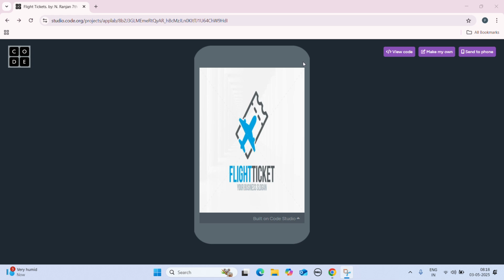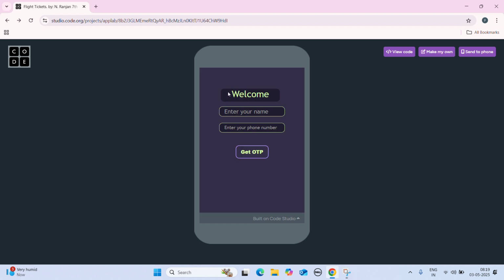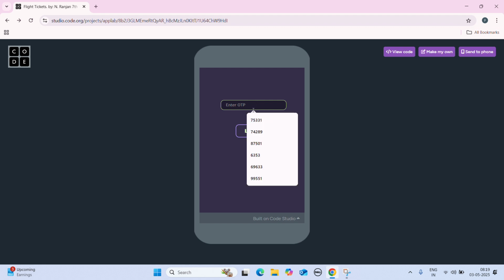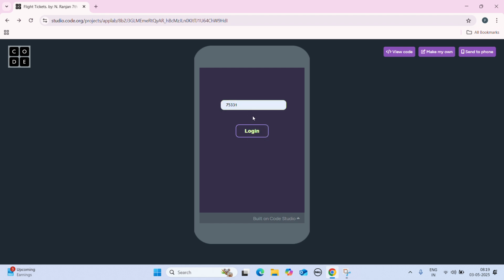Studying 7th standard. This is my first creative idea of flight ticket booking. First, we will click the screen. It asks you to enter your name, and asks your phone number. Click get OTP and your number will receive it here. Just copy that OTP and click get OTP. Suppose I have entered an incorrect OTP, it shows incorrect OTP.